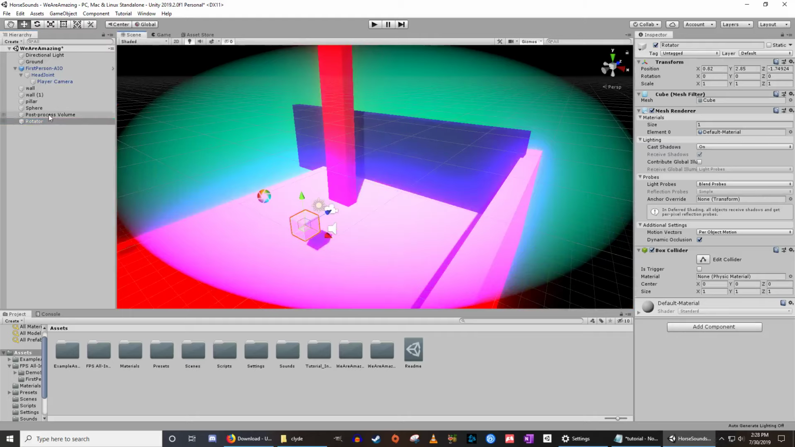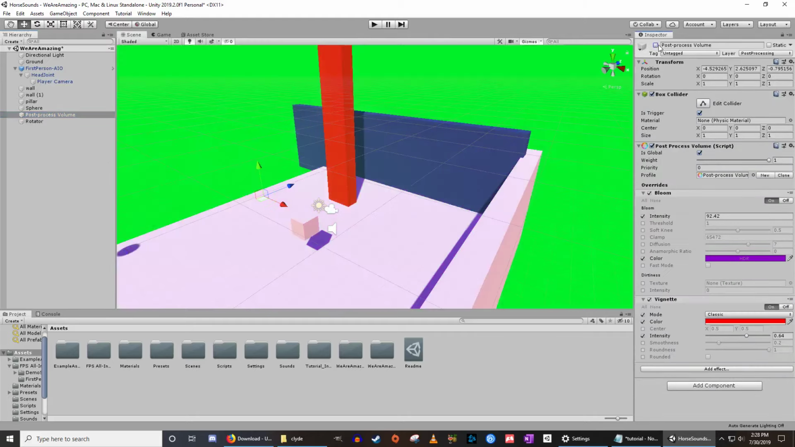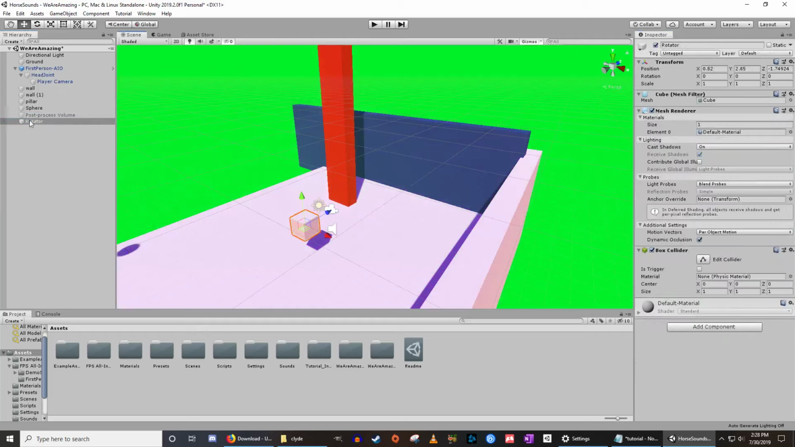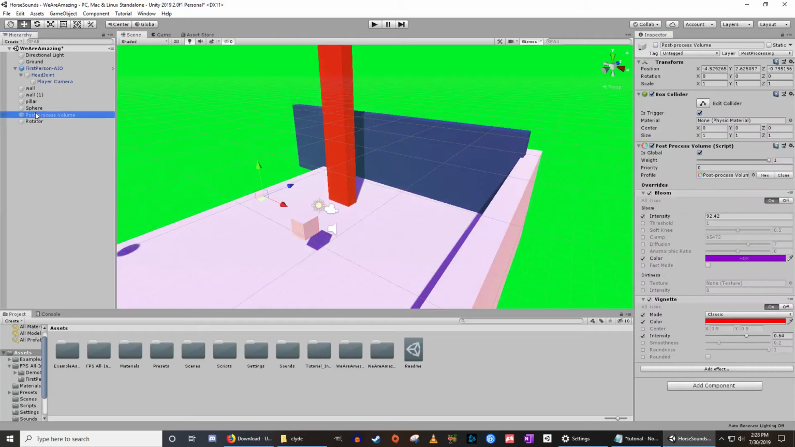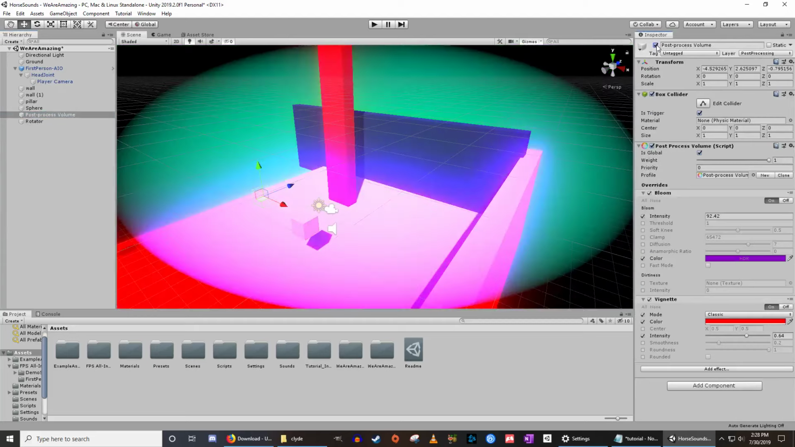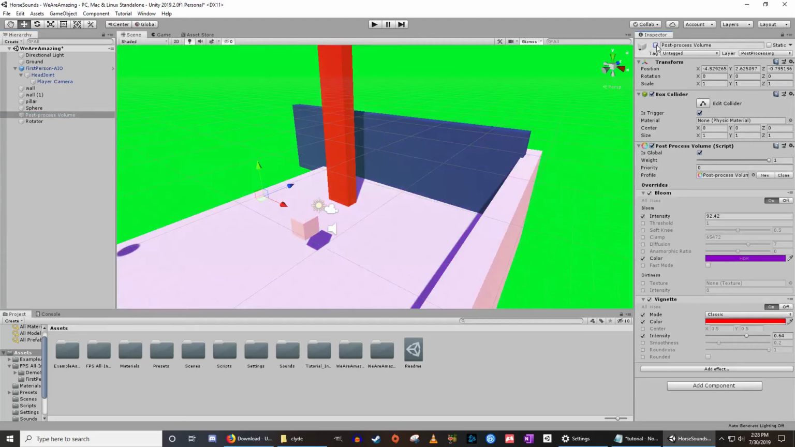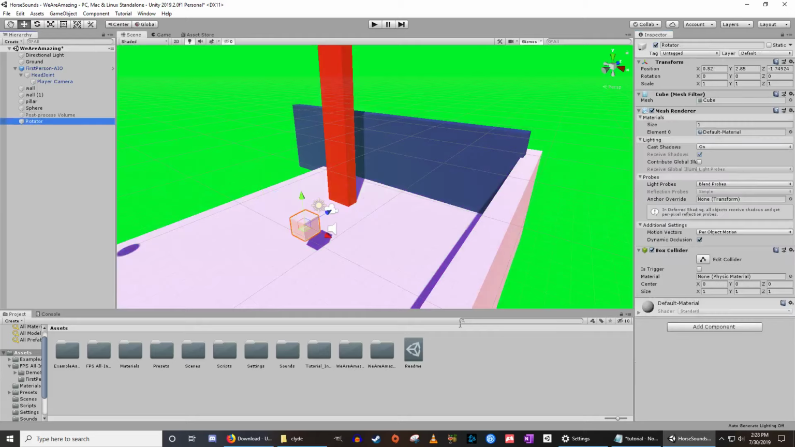I should turn all this post-processing stuff off so we can see our stuff. Okay, so we got a rotator. Oh, I'm sorry. Post-processing, I went up here and made it so it's not enabled anymore by clicking up here. So with our rotator, we basically just got this cube, right? And what we're going to do is make it rotate. Obviously, that's why we called it rotator.